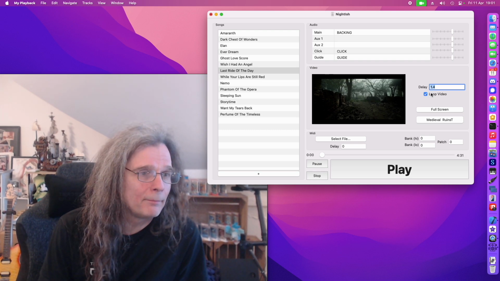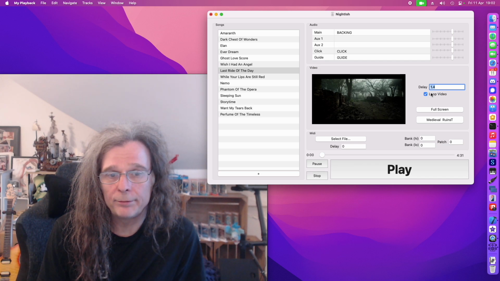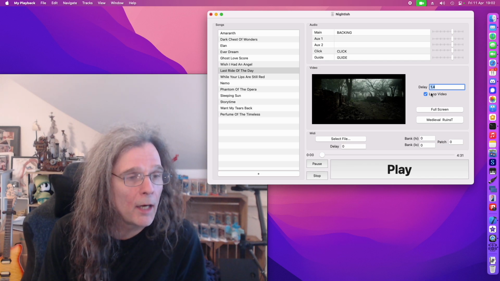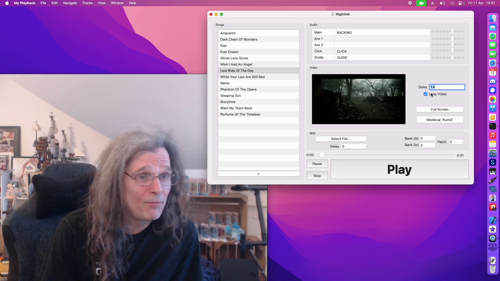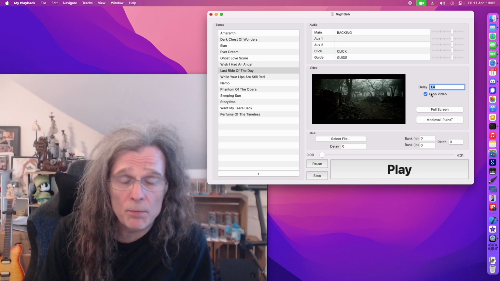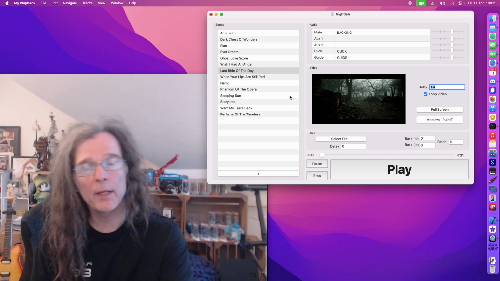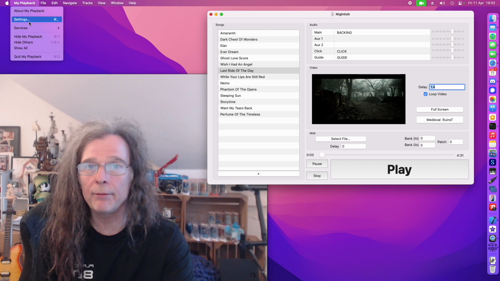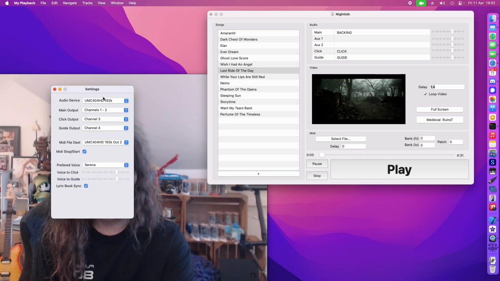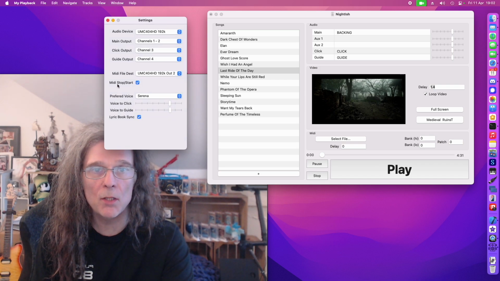MIDI is a whole other bunch of stuff. Basically, there are currently 3 MIDI features. The simplest is entirely automatic. If I go to settings, you can see I've got the option to send a MIDI start or a MIDI stop.